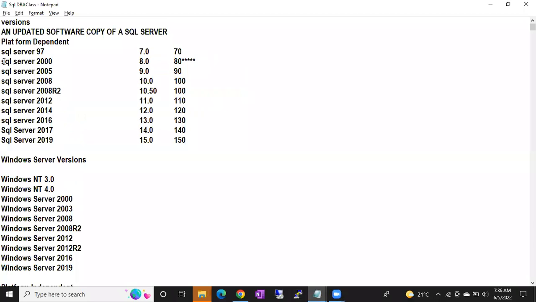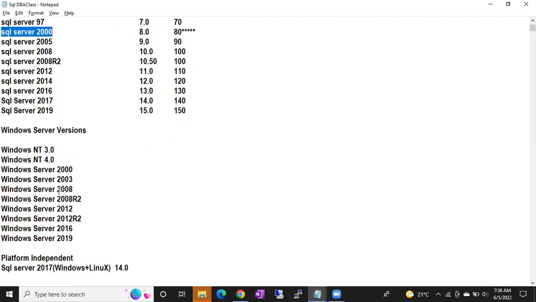Imagine SQL Server 2000 was introduced in the era of 2000. By that time, I don't know whether those engineers are still in the IT field or not, but they couldn't imagine that in the year 2019 Windows would release Windows Server 2019 operating system. They don't know, right?